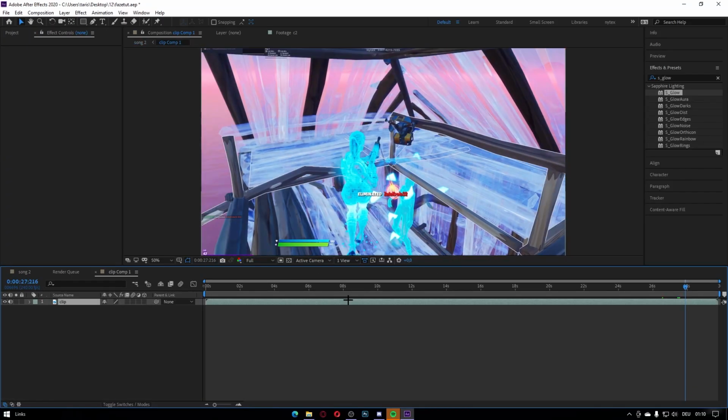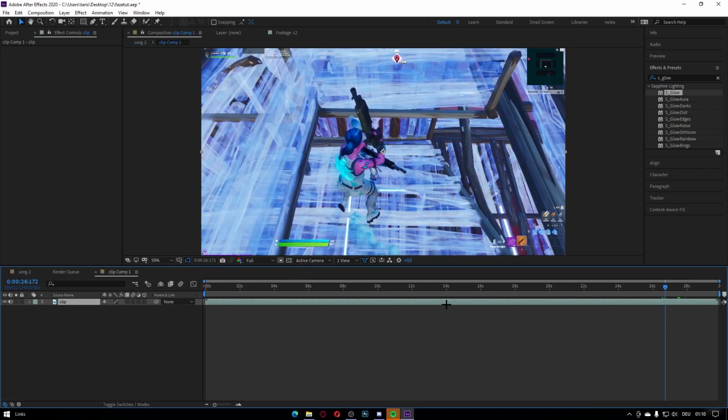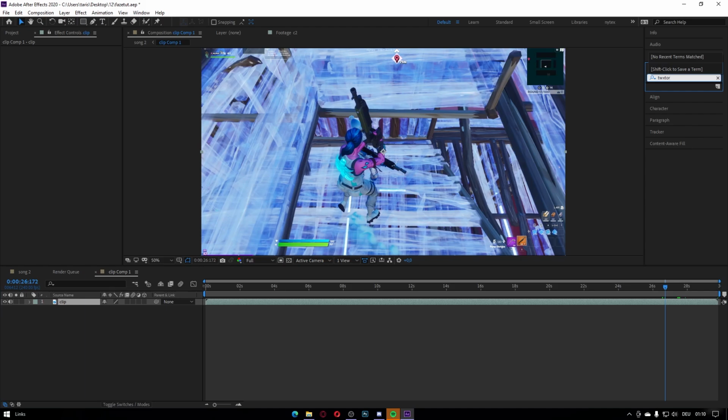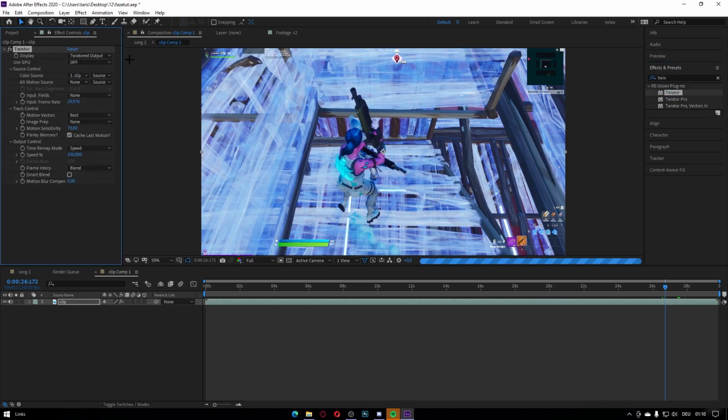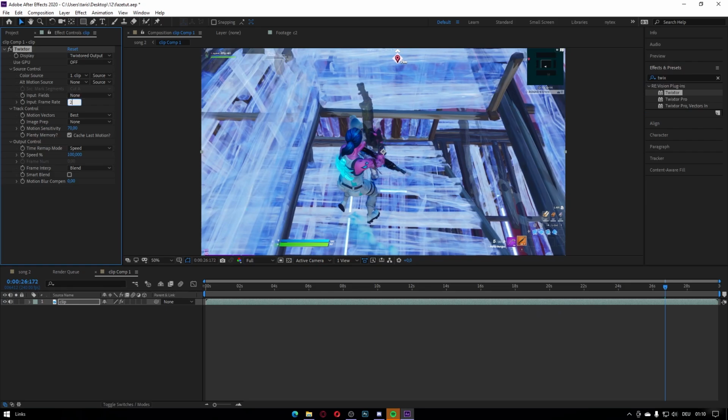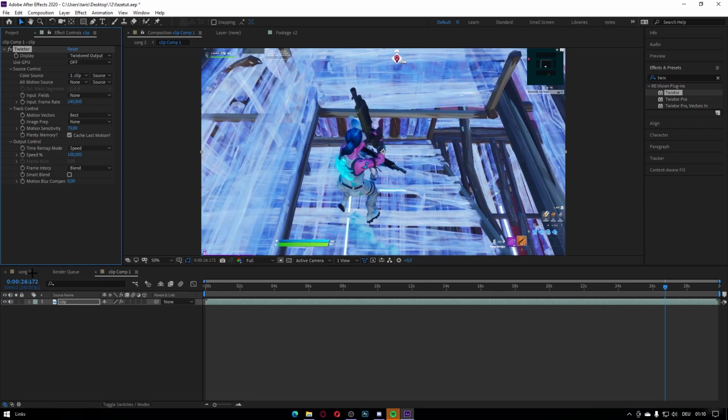Okay, so just one thing I also want to show you is you can just double click your pre-composition, so you're in the original footage again, and here you can, for example, add Trickster, which is also a plugin, and set this to your frame rate -240, and your slow motion will be so much smoother.